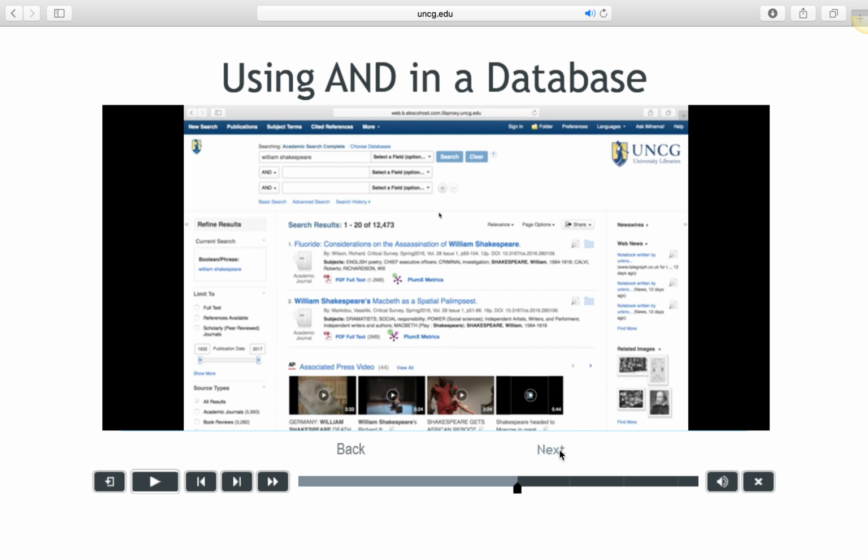Wow, that's a lot of results. I think I want to narrow this down. So I'm going to use the Boolean operator AND. I'm going to look for information about William Shakespeare and his play Macbeth.